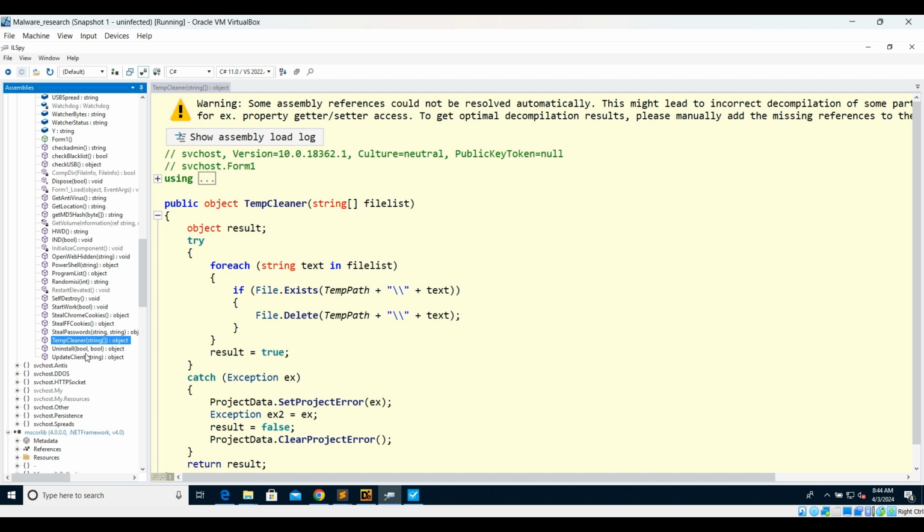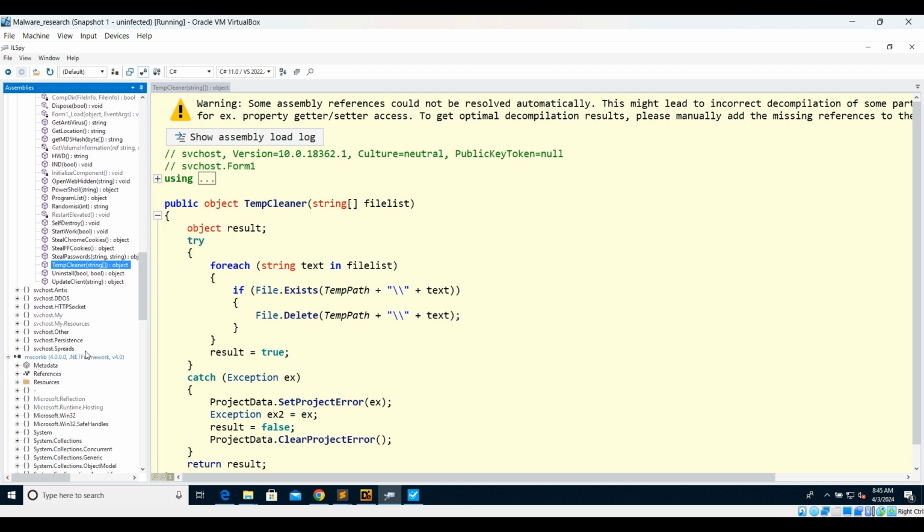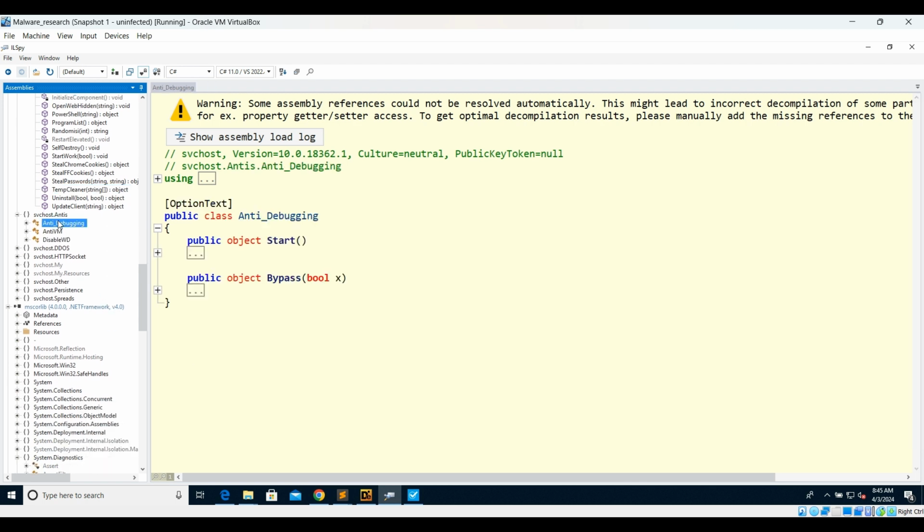Scrolling below, we observed a lot of activities that it is trying to perform. Let's go to this section. So here we can see some anti-debugging. Let's see what it is trying to do using anti-debugging.